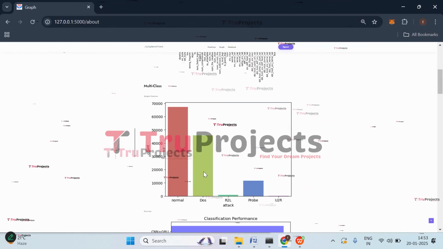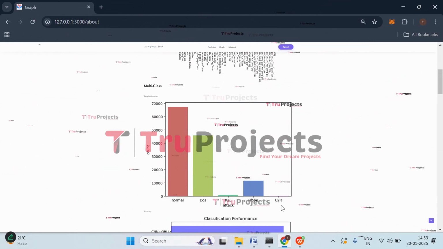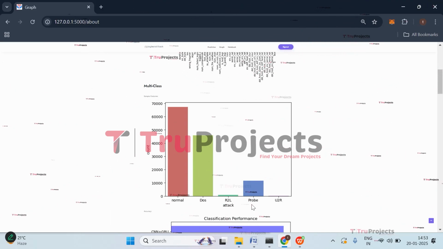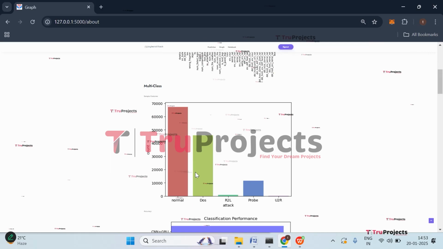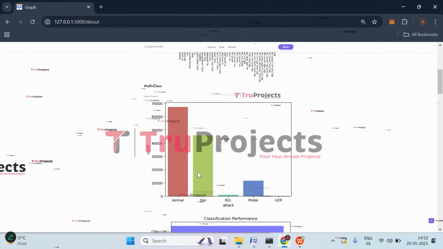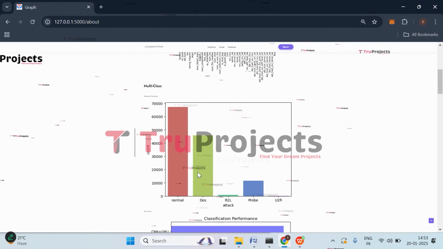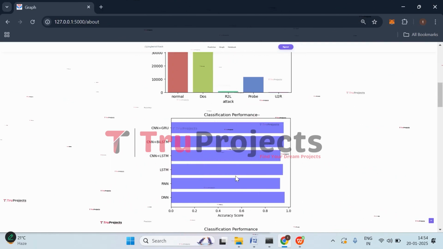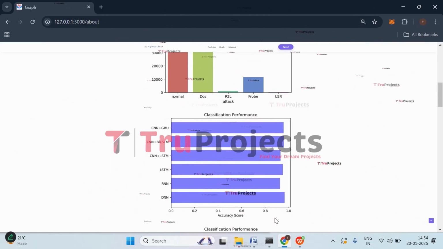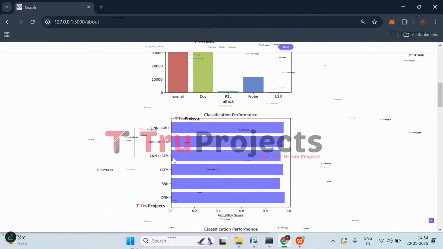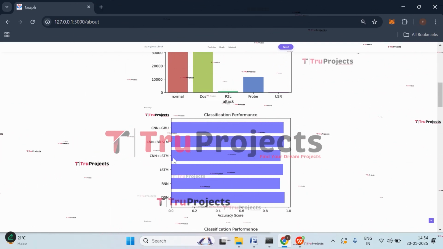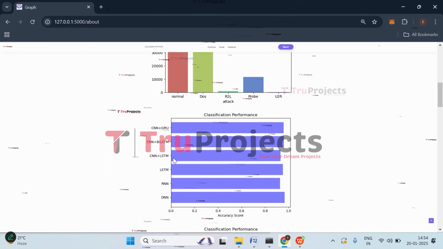This is the sample outcome graph. Here on x-axis, we have all the target variables that are being predicted in this project. And on y-axis, we have count. So this graph represents the count of each target that is being predicted in this project. And here this is accuracy comparison graph. Here on x-axis we have accuracy score and on y-axis we have all the algorithms that are trained for classifying the attacks in multi-class, that is detecting which type of attack it is.